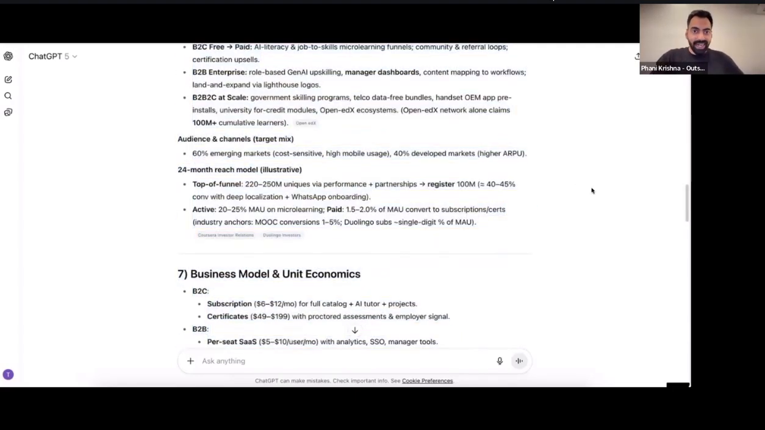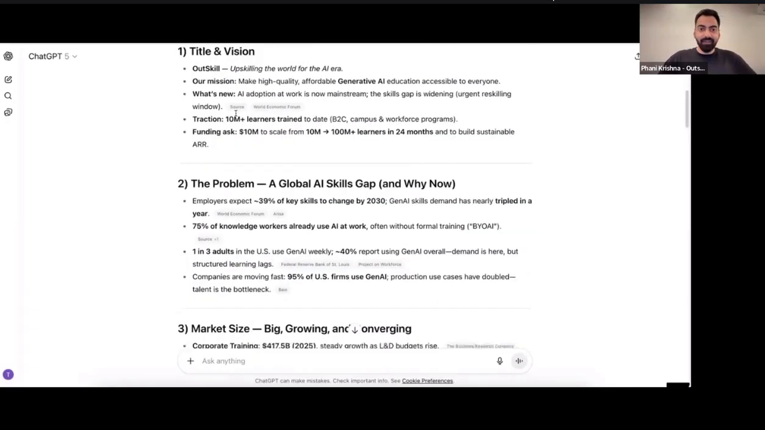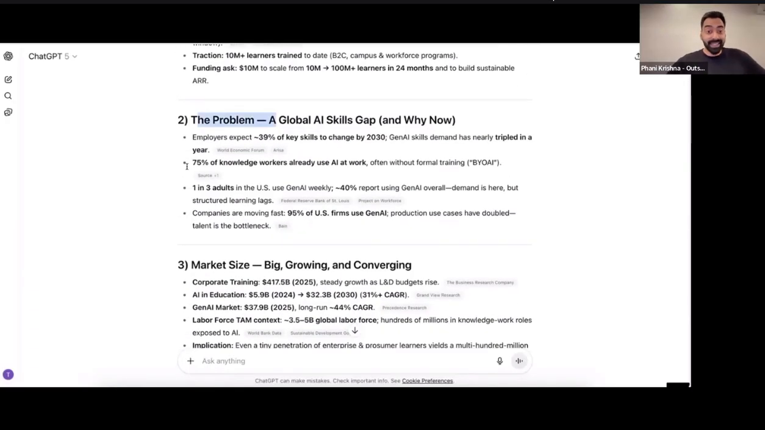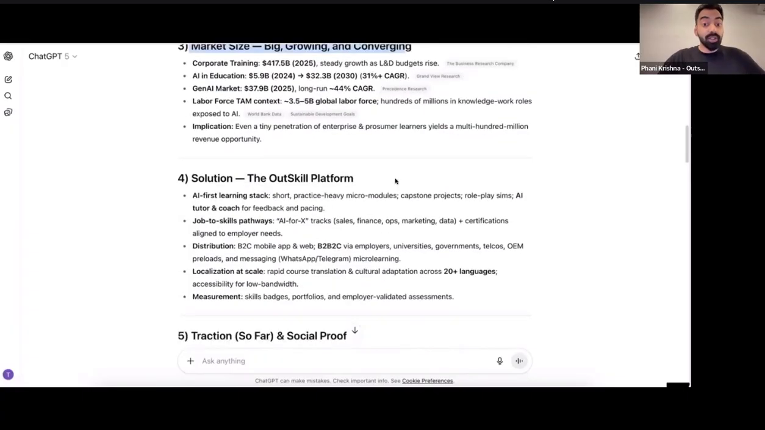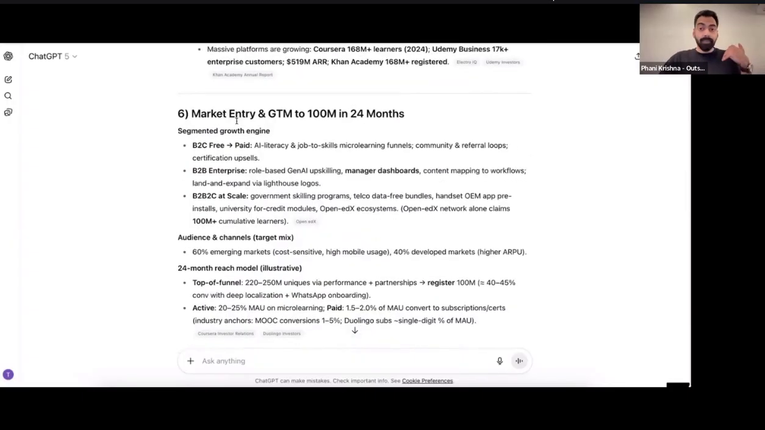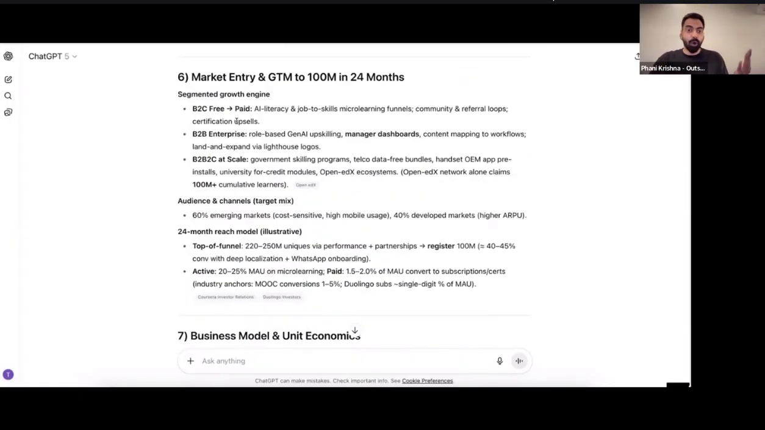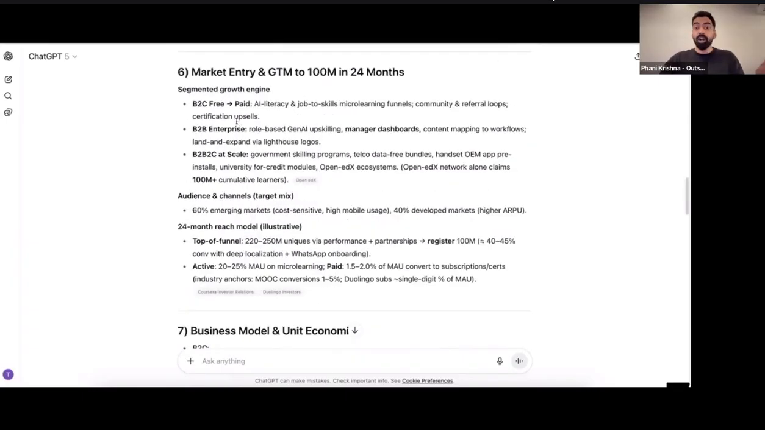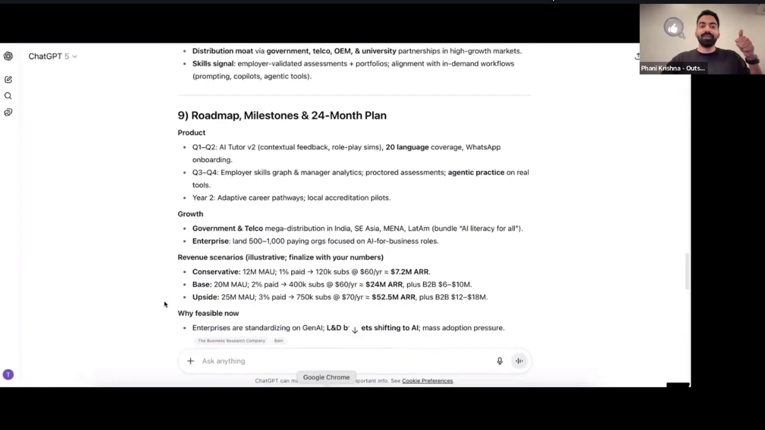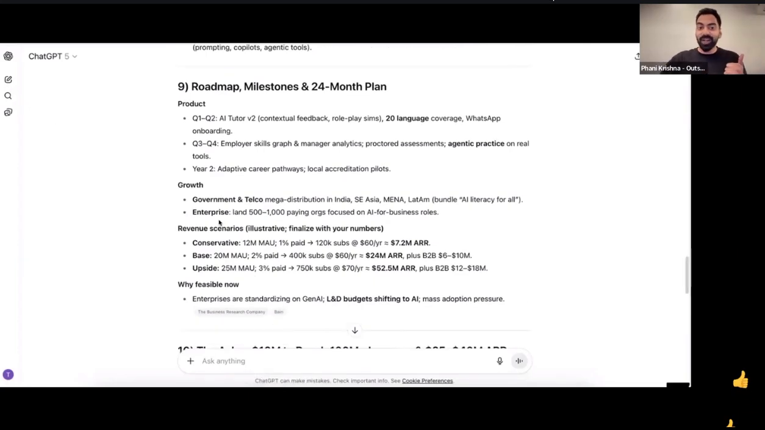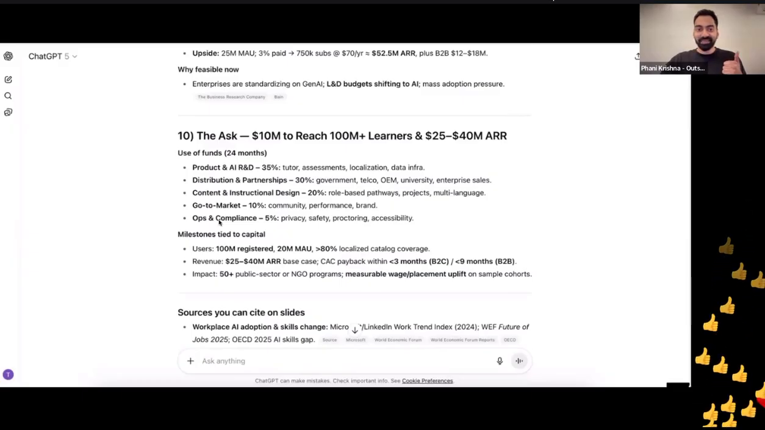Let me just see what are the headings that it has come up with. Title and vision. The problem is something that it is addressing. It is talking about the market size and the opportunity that exists. It's talking about the solution that we are offering to the world, the traction and everything around it. What is the GTM strategy that we could follow when we enter new markets, business model and unit economics. Wonderful. Give me a thumbs up as a reaction if you think this is quite extensive that we can go ahead and include in our pitch deck, right?